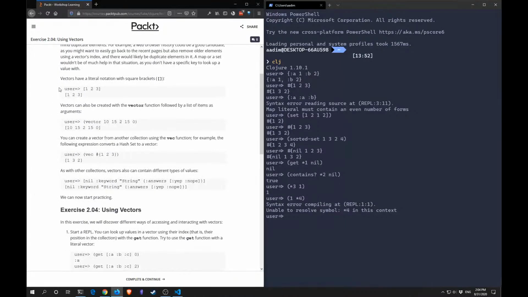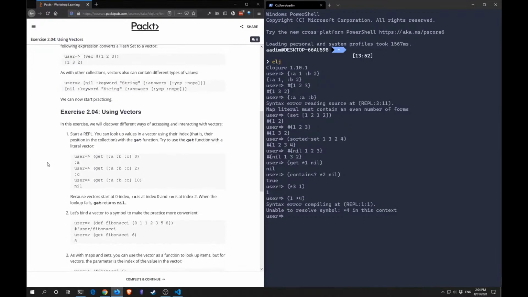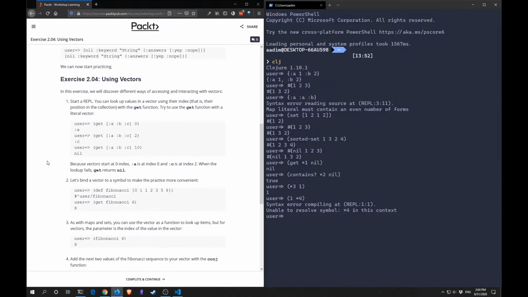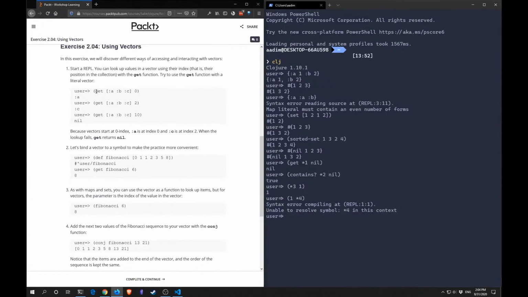We know about all of this already. For example, how to create a vector, how to use the vector function to create a vector, and how to convert another sequence into a vector. So there's get. For example, we want to get the value at index 0 of this sequence using the index. We want to get index 2 of this sequence, and if the index is greater than the sequence length, then it would return nil.